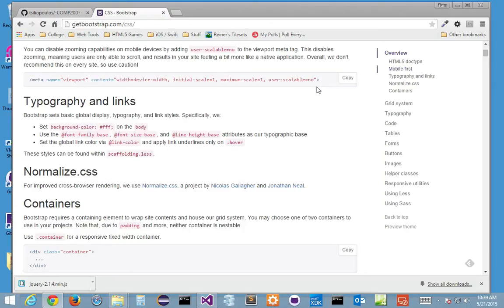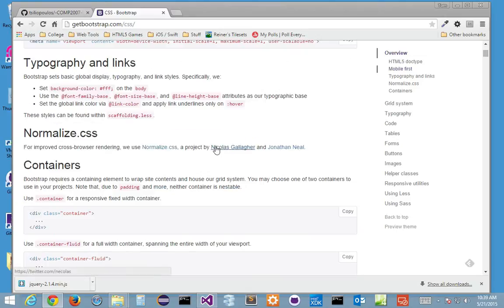User scalable means you can't pinch and zoom on your mobile device. That's what it means. So sometimes it's good to use this, sometimes it's not. I'm going to leave mine out for now. Typography and links. Bootstrap sets global display typography and links like this, with @font-family and so on.